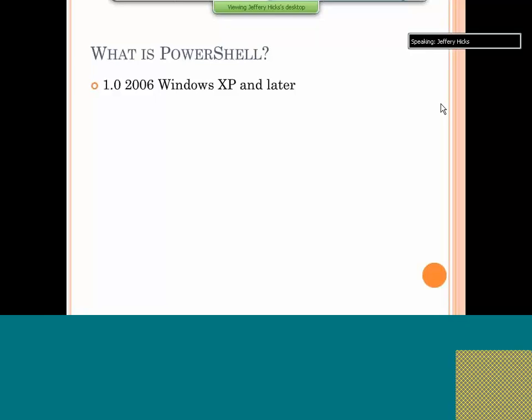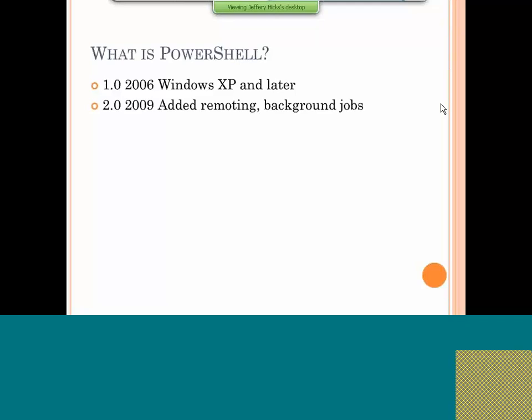PowerShell was introduced in 2006. That was version 1. It required Windows XP and later. PowerShell will never run on Windows 2000 or anything earlier.